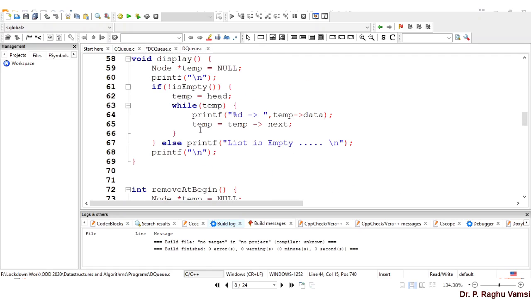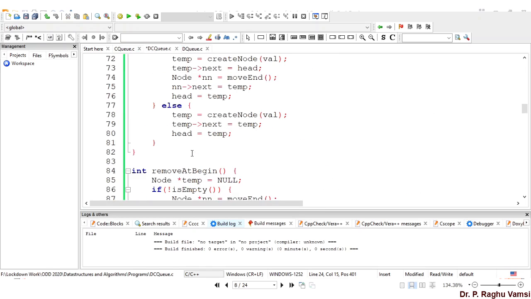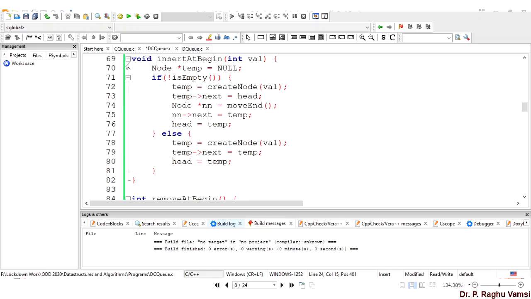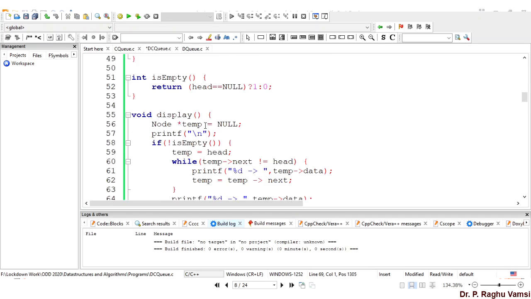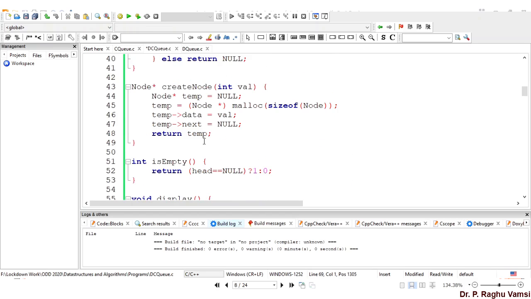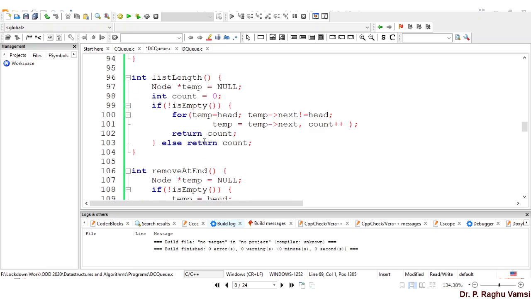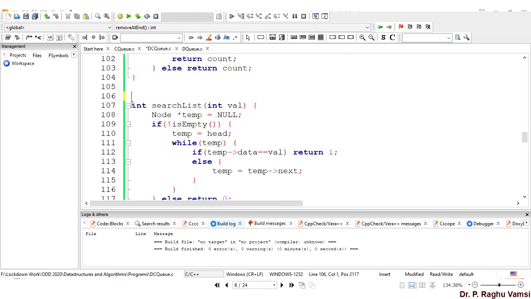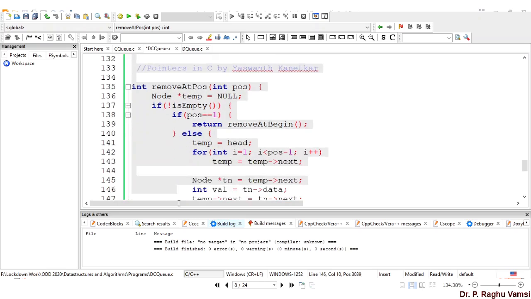So here creation of node is required, and remove at begin is required. Insert at beginning is not required because we have to insert the element at the end. Display is required. Is empty is required, and create node is required. Move end is also required. List length is required for the queue length. Remove at end is not required because we need to insert at end. Search list is not required. Insert at position and removal at a position are also not required.